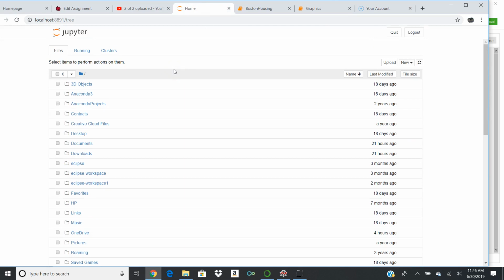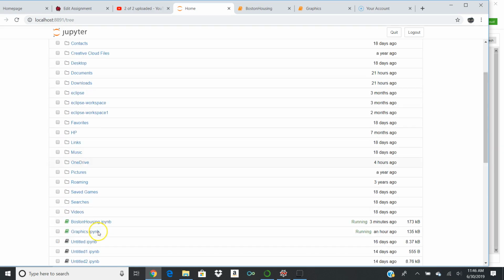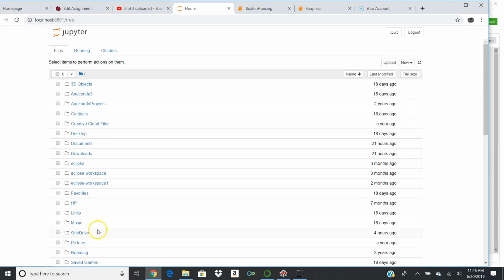It's going to be confusing at first because you're not going to know exactly what it's doing. It's giving you a whole bunch of files. Some of them are completely irrelevant and you don't care about them. But when you want to start up a new file, you come over here to New, click on New, and pull down to Python 3. Python 3 will start up a new Python application for you.